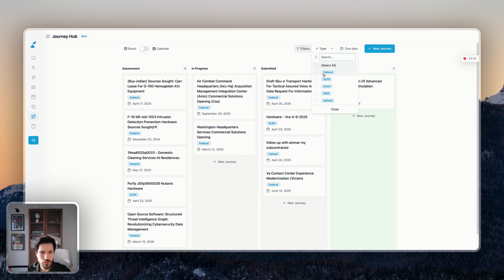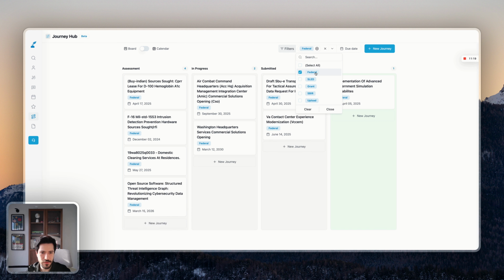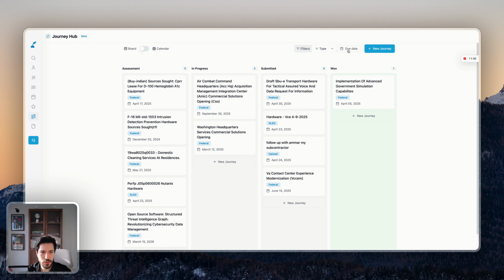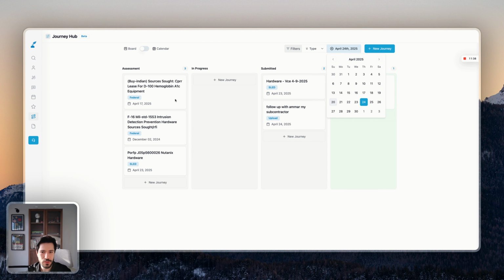I could show you here that I only want to see the ones that are federal. So you can filter by that. Let's say I only want to see my state level ones. So I would be able to filter, so it's easier for me to visualize. You could also highlight the due dates. So depending on the due date, let's say you want to see the ones on April 24th, you would just click this and you will have them just like that. So this way you are organized. You have a view of all the opportunities you're tracking.